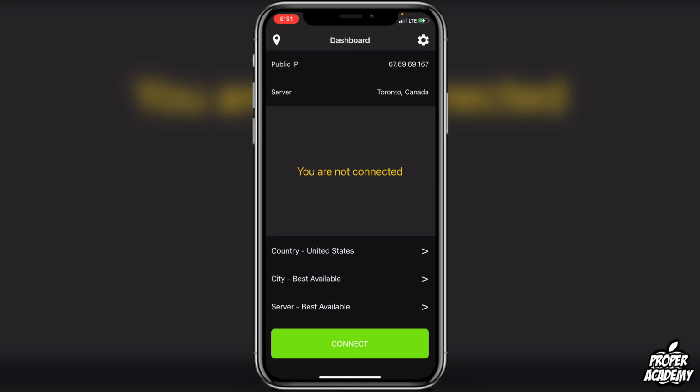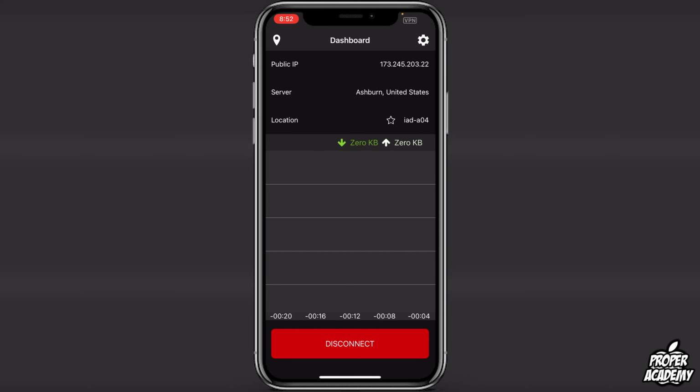Now, say, for example, I want to change to the United States, I can go ahead and just change the country to United States like I have here, and then just select the city as best available as well as the server, so it's the best connection that we have possible. Once you have your city and country chosen, you can click on Connect at the very bottom, and then it will connect us to that VPN. You will know it's turned on when you see the VPN in the top corner, just like I've seen there.